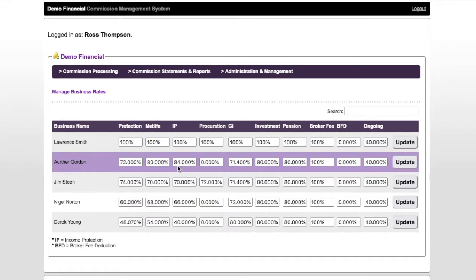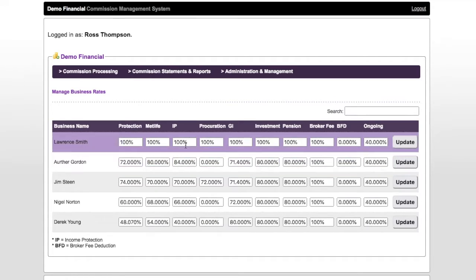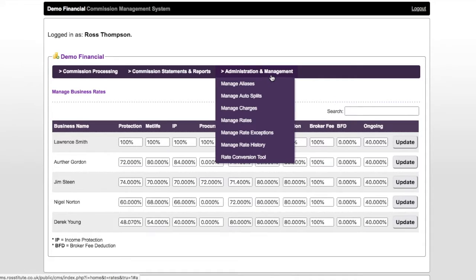Now, if we wanted to make a change to Arthur Gordon's income protection payment rate, but we wanted any business that was already in motion to be paid at Arthur's old rate of 84%, this is where the rate history tool comes in. So to use the rate history tool, we go to the administration and management menu, and we go to manage rate history.